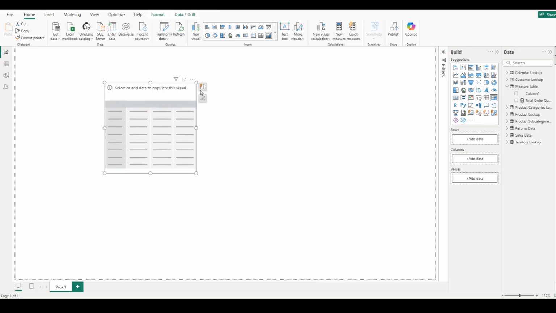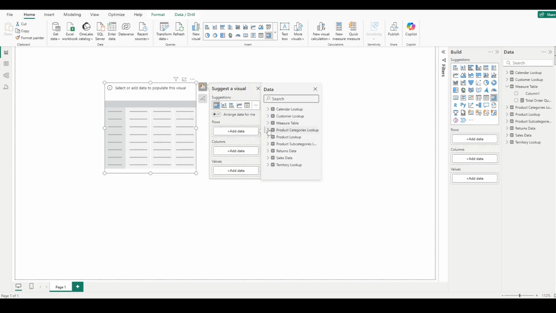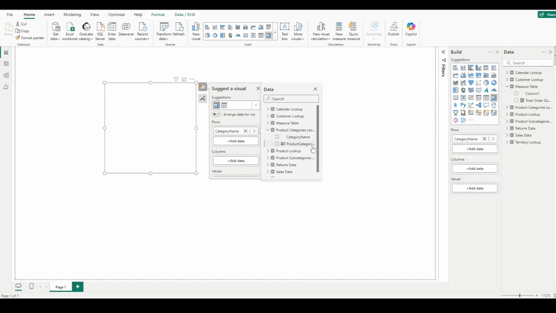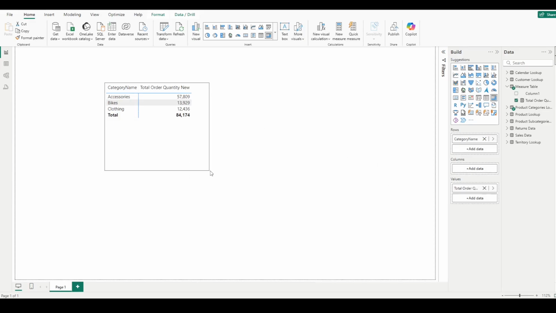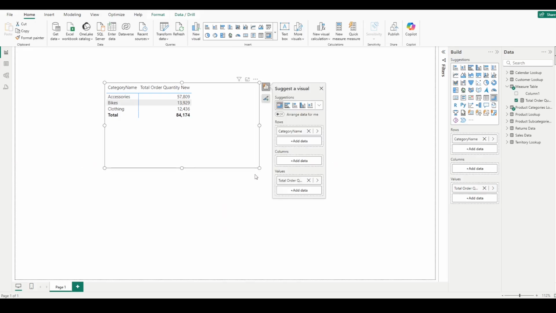So I bring about this matrix on the rows. I will get the category name from the product categories lookup. So category name here, and in the values from my measure table, I click on order quantity. Look at this. So this is how we have received orders basis our category name. So our accessories, we do majority of our business through accessories, then bikes, and then clothing. Okay, so this is how we use explicit measures in visualizations.